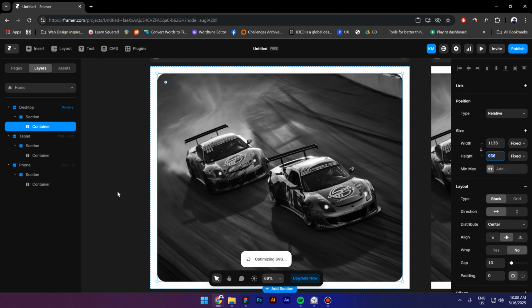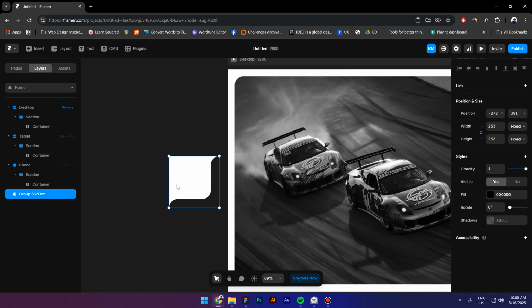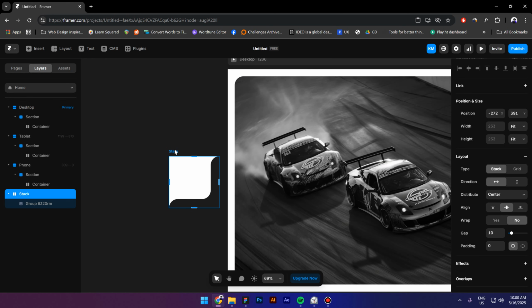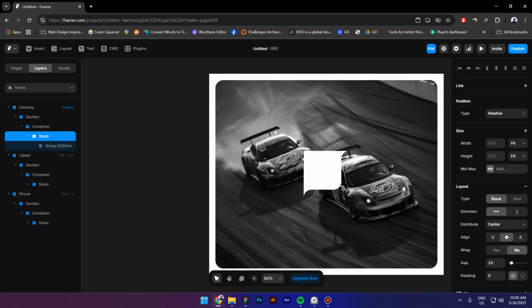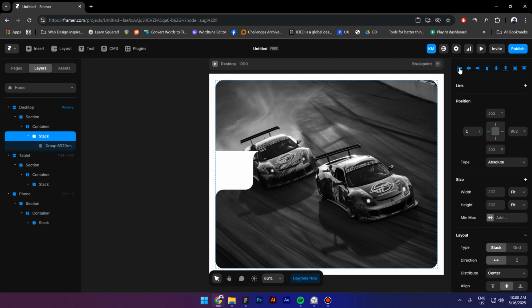Bring it inside Framer, press Ctrl Alt Enter to add a stack, put the stack width and height to fit content and move it inside the container. Change the position from relative to absolute and let's align it to the top left and make sure you have a zero padding.